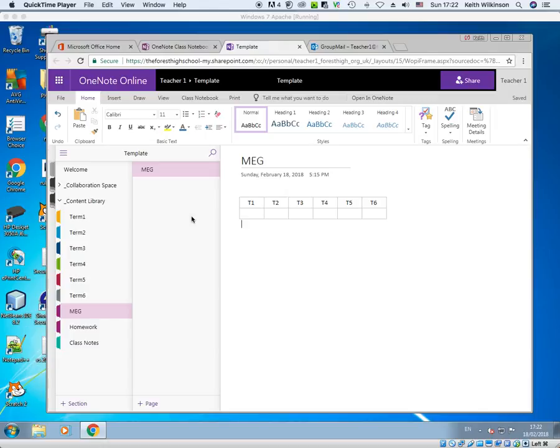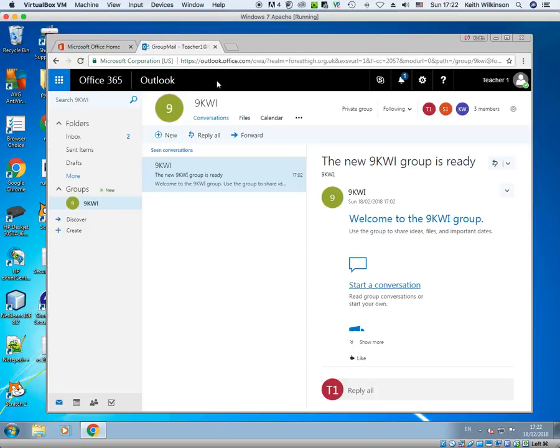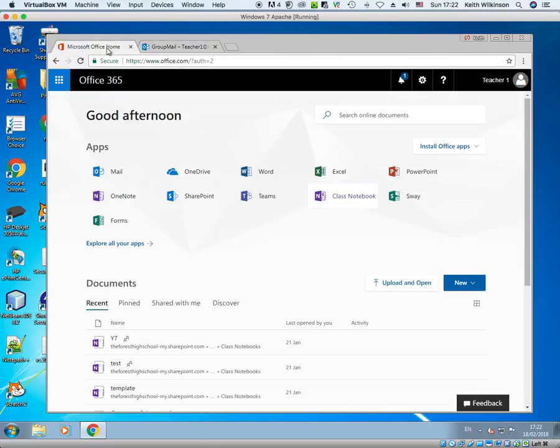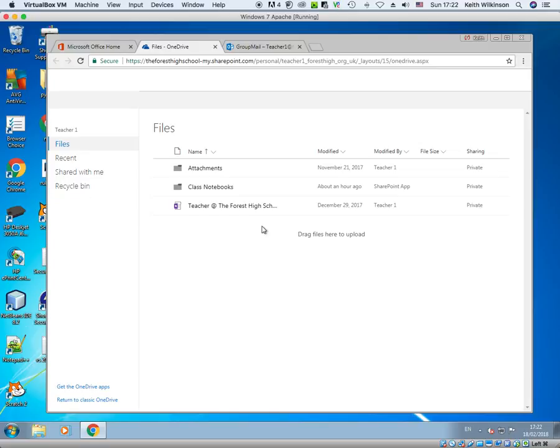So the final bit of this template setting up is to handle the file situation. So if I go, let's close this down to begin with. You can keep it open. I'm going to close them down just to keep it simple. There we go. If I go back to Microsoft and choose my OneDrive, and there we go, I've got my files.